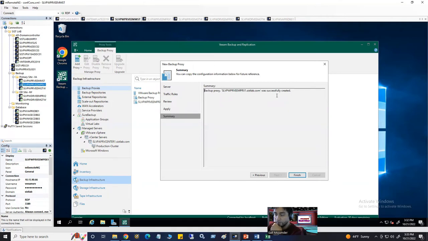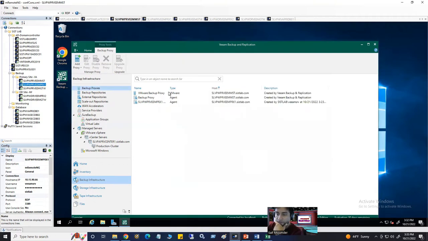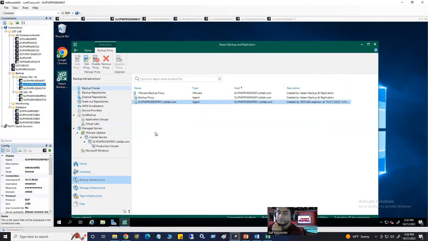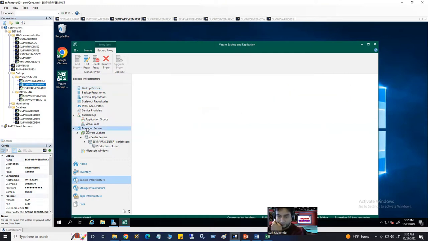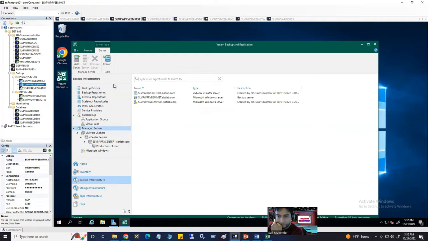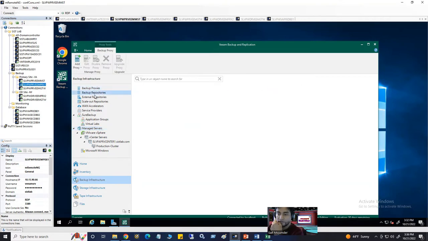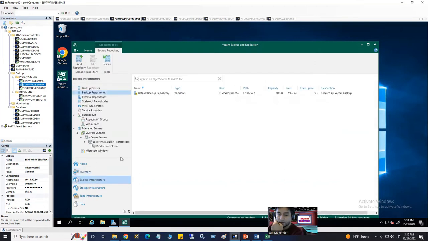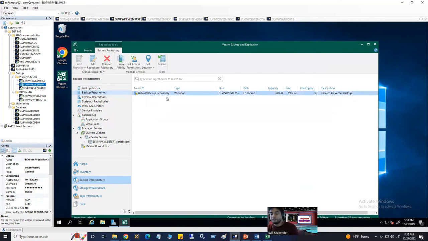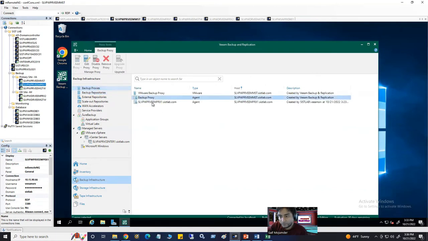Okay, so this was successfully created, right? And finish. So now we have another proxy here, right? And also, okay, so proxy. So backup repository default, which is our main one, master server. And proxy, we have now two proxy actually, basically.